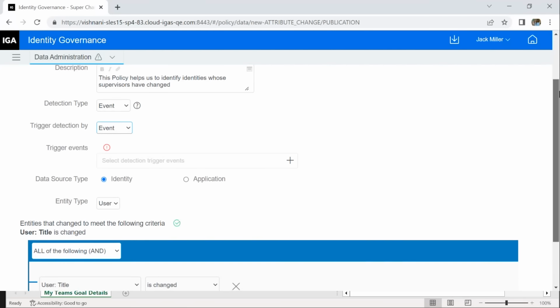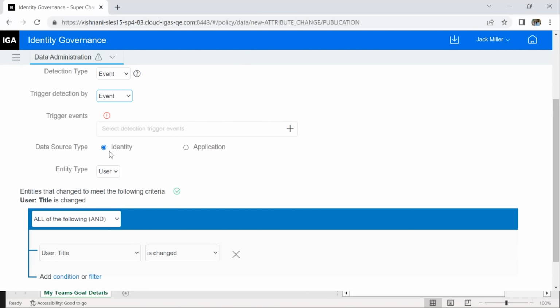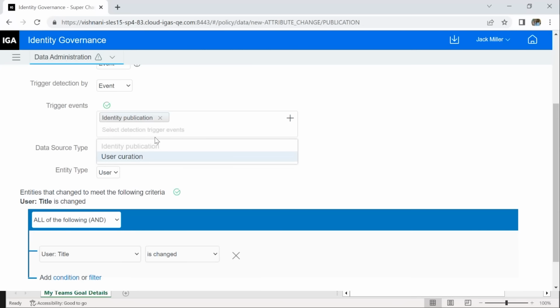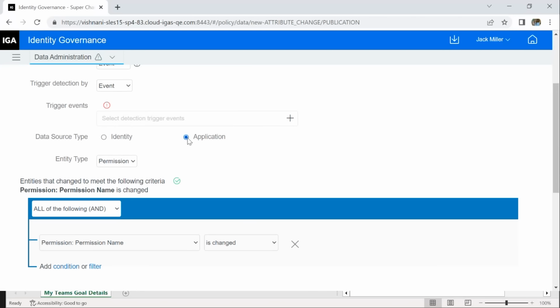So basically, your data source can be either identity or an application. And based on your data source, the trigger events are different. For example, if it's identity, then you could automatically trigger the data policy through identity publication or user curation or both. For now, we'll select user curation. Or you could say if your data source type is application, then your entity type could be permission or account. If we select permission, then identity publication, application publication, account curation, and permission curation are your trigger events.